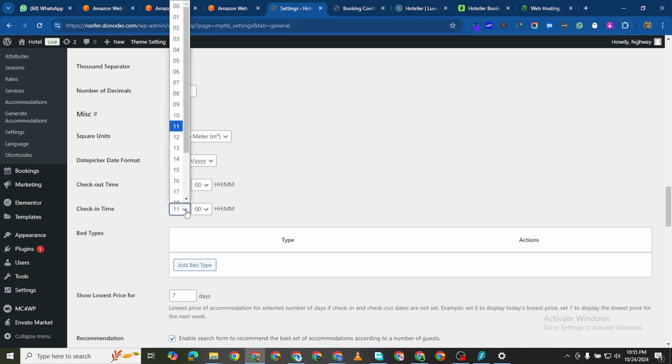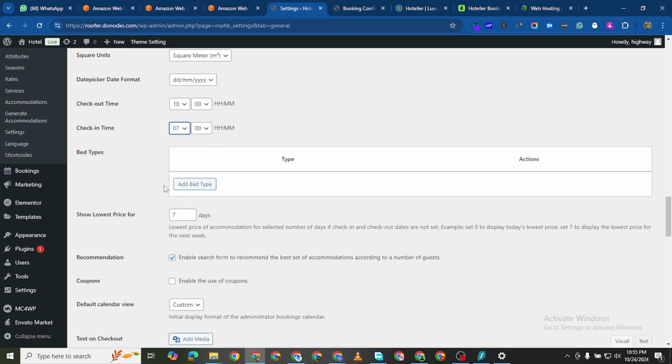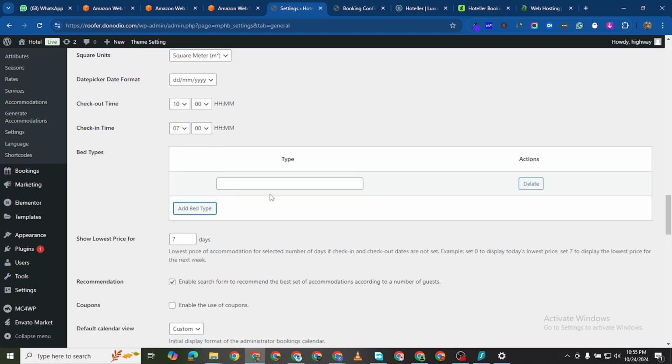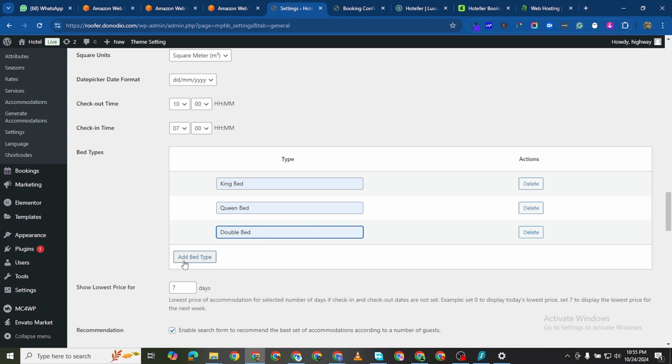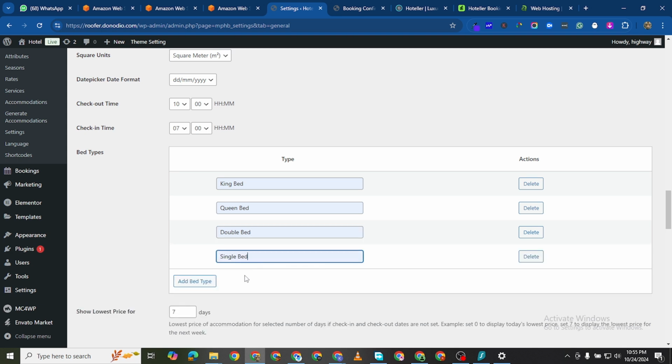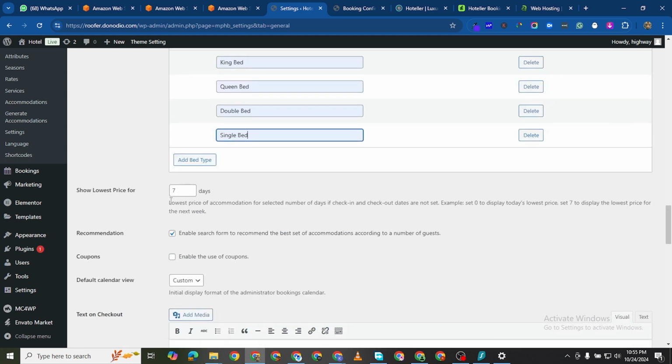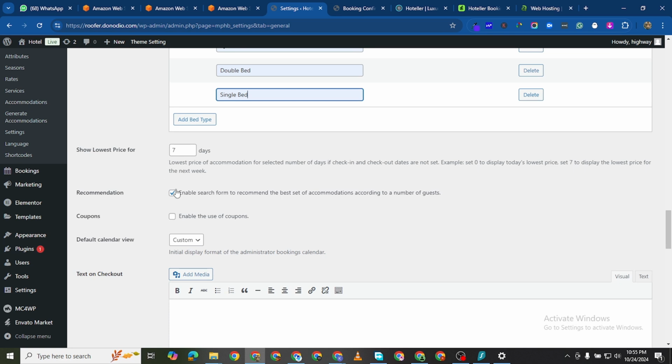Check-in time, maybe we see 7 a.m. And then you can add the bed types here. Let's see, king bed. I'll see queen bed. My browser remembers this because I've done it several times for clients' websites. I'll add these 4 bed types. Show lowest price for 7 days.